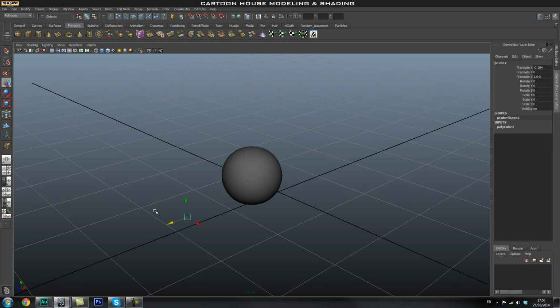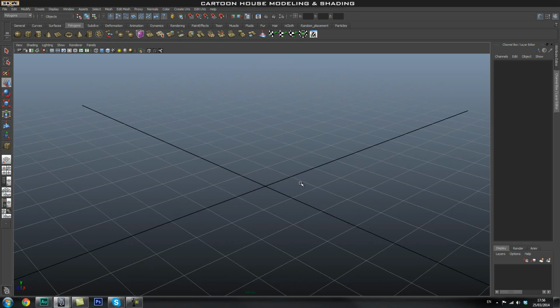Let's make another one, sorry. I'll just drag one out. Now I press 3, and basically it's giving you this preview. Okay, let's crack on with modeling.